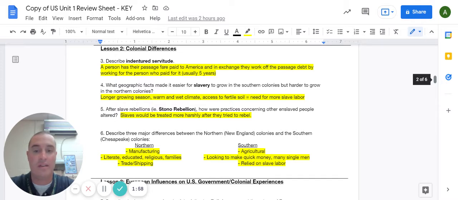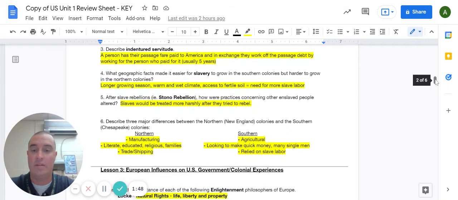What geographic facts made it easier for slavery to grow in the southern counties, but harder for the northern counties? This is question 4. So in the South, there was a longer growing season, there was a warm and wet climate, and there was a lot of fertile soil. That made it good for plantation agriculture. For plantation agriculture to work, you need a lot of labor, and it became economically feasible then for them to have slave labor in the South, not so much in the North.